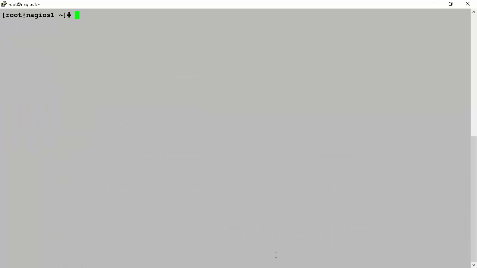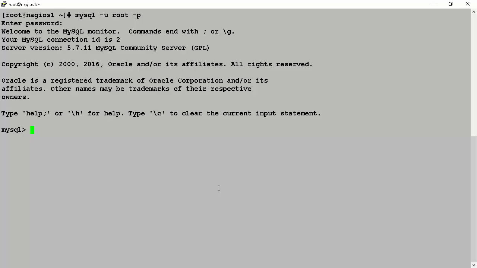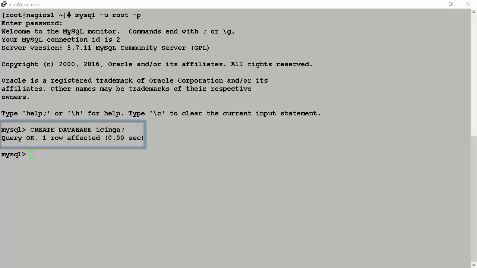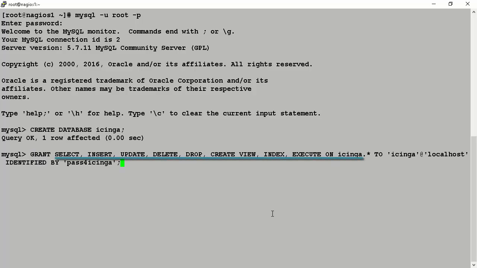We will now configure MySQL IDO module. The DB IDO, Icinga data output modules for Icinga2, take care of exporting all configuration and status information into a database. But before doing that, we will connect to our MySQL database and create a database called Icinga. Then create a user called Icinga to access the database. Make sure the user Icinga has select, insert, update, delete, drop, create view, index and execute permissions on the database Icinga.